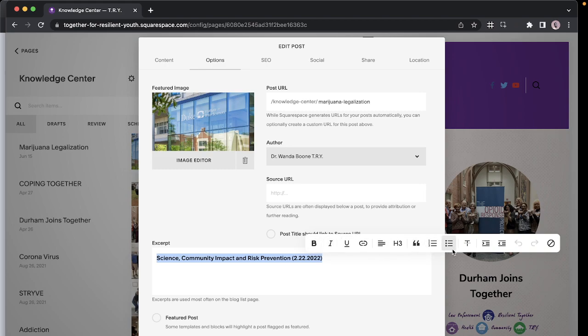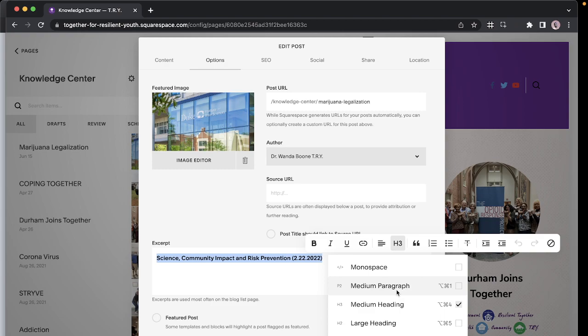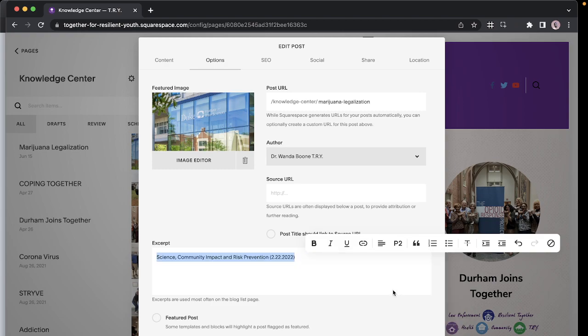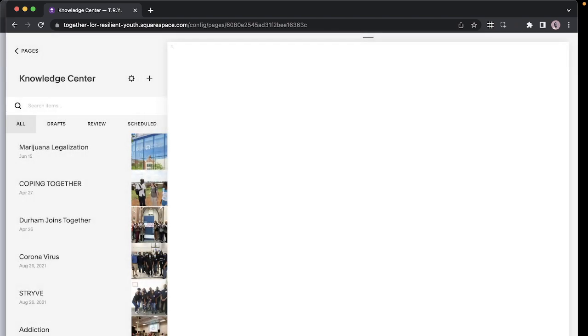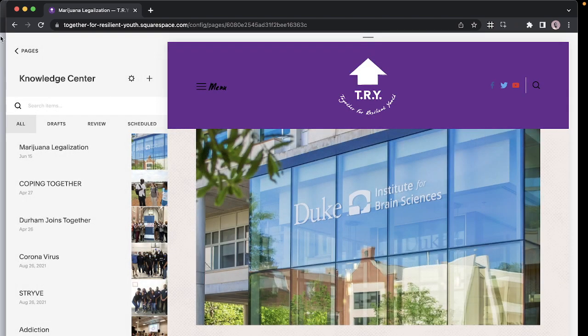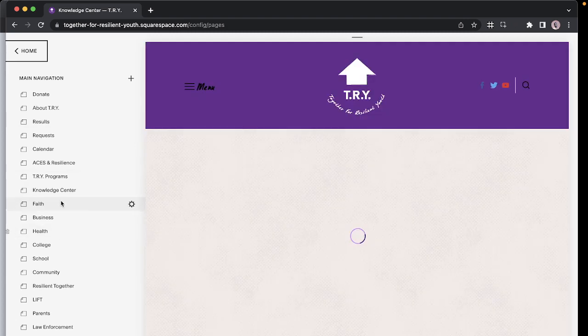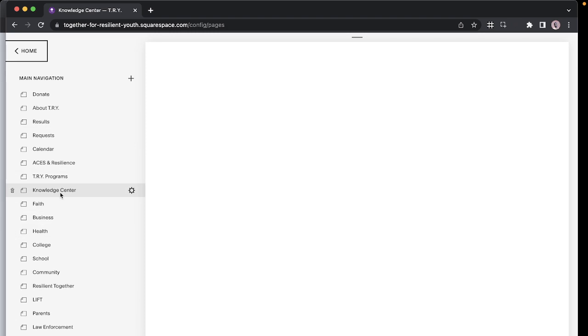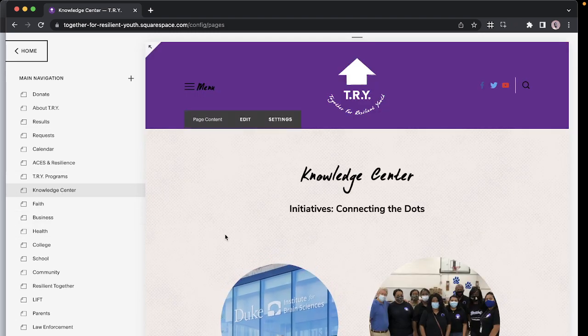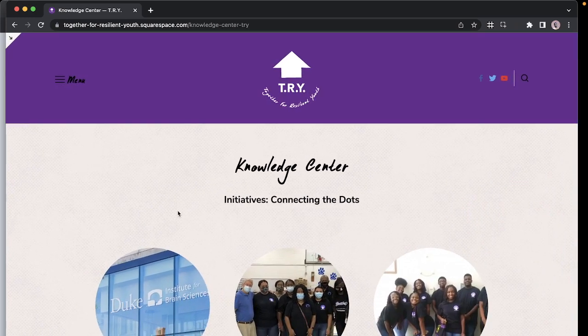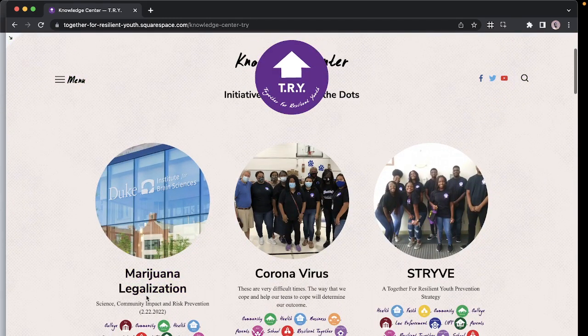So here we can see that Squarespace gives us some options for this text. So we hit the H3. And we'll say medium paragraph. And just to check, we'll hit the save. Go look at it one more time there in our front end page called Knowledge Center. Bring up our preview, and there you have it.